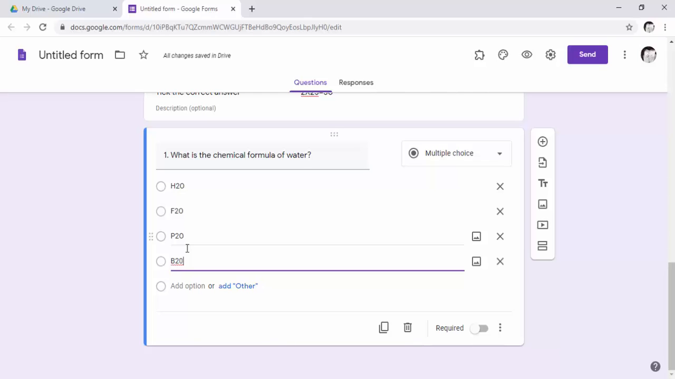Now, after writing down the questions, you need to set the answers also. So now there are 2 ways to set the answer. One is you can do one by one, and the other one is you can do all together at last. Like, after writing down each and every question, you can set the answer, or you can write down all the questions together and at last you can set the answers one by one.